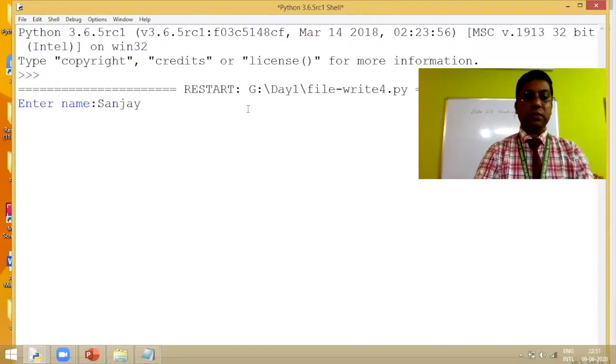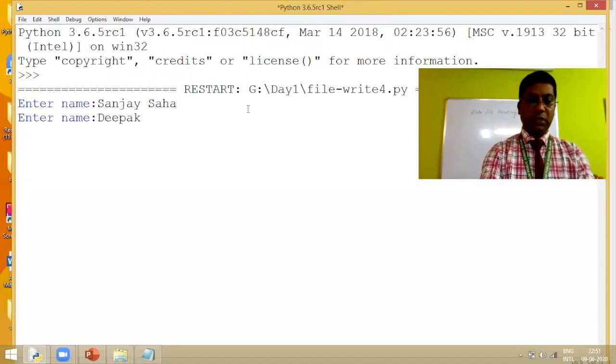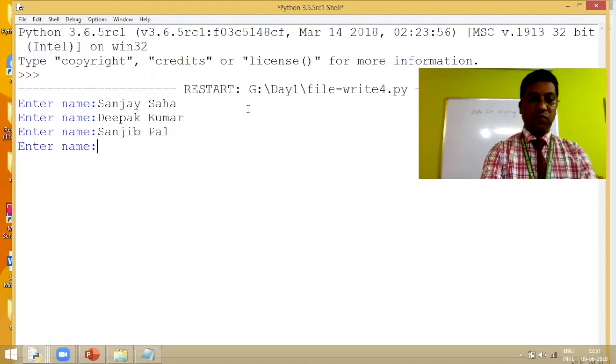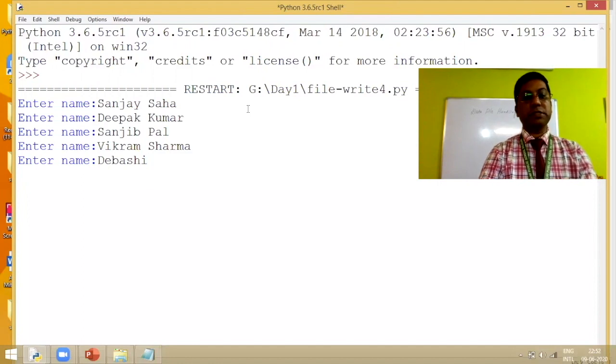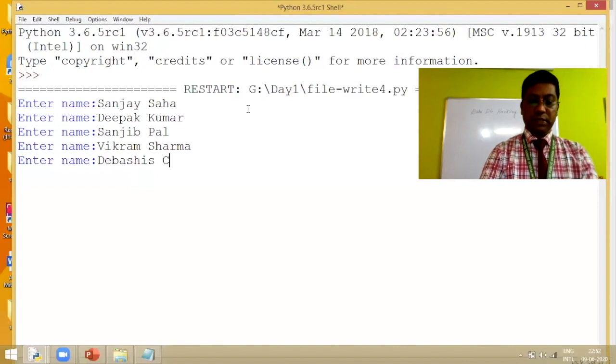Sanjay Saha, Deepak Kumar, Sanjeev Paul, Vikram Sharma, Debashi Devasis, Chakraborty.